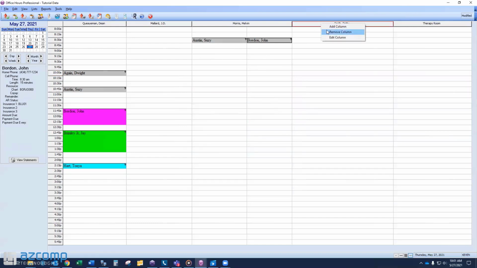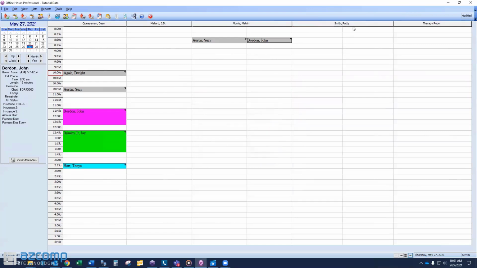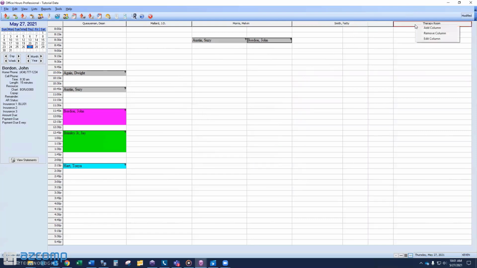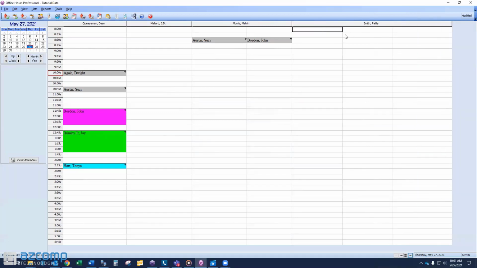If Dr. Smith, let's say, needs 3 scheduling columns, go ahead and hit add column. Make sure you have Dr. Smith highlighted, click OK, right click again, add column, Dr. Smith, and you'll see now we go to remove the therapy room, and now Dr. Smith has 3 columns. And again, resize this the way that you like, 1, 2, and 3 columns now.